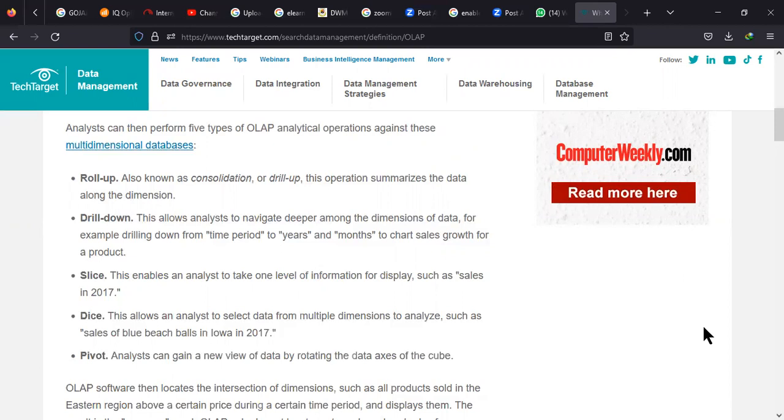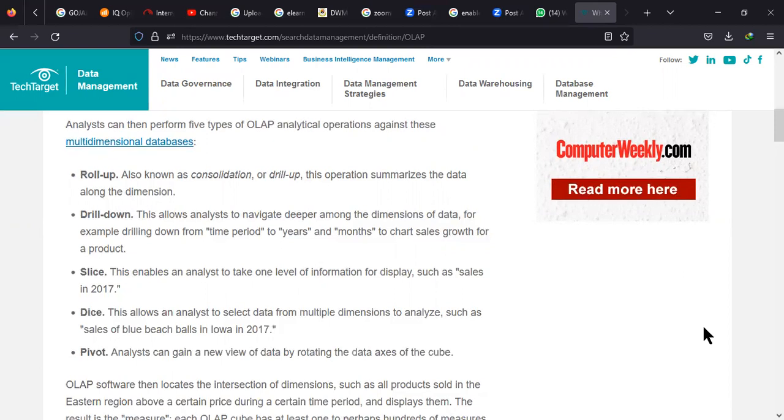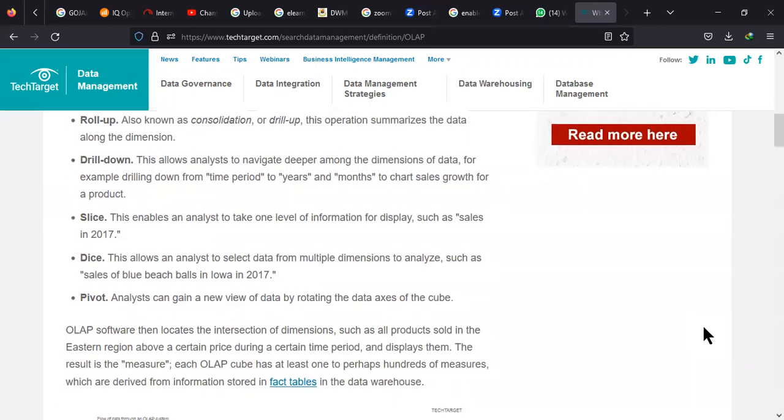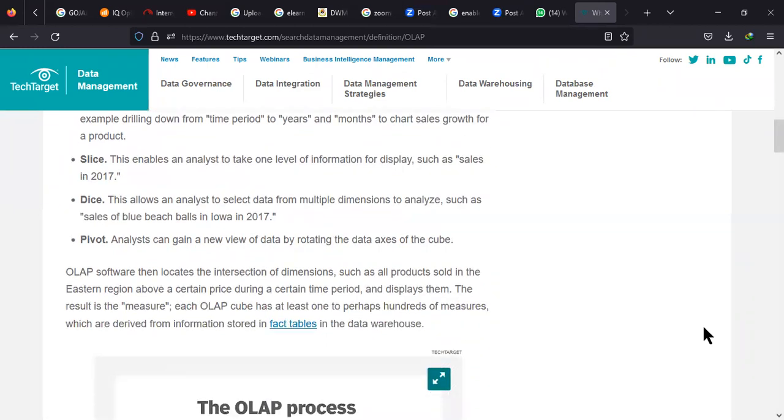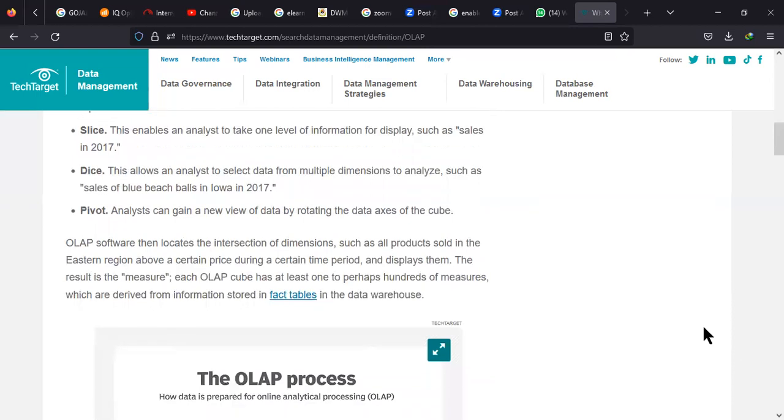Then next we have the slice, which can be called slicing. This enables an analyst to take one level of information for display, such as sales in 2017. Then we have dicing, or the dice. This allows analysts to select data from multiple dimensions to analyze, such as sales of blue beach balls in 2000. Then you have pivoting. Analysts can gain a new view of data by rotating the data axis of the cube.